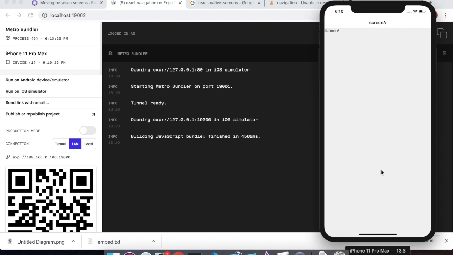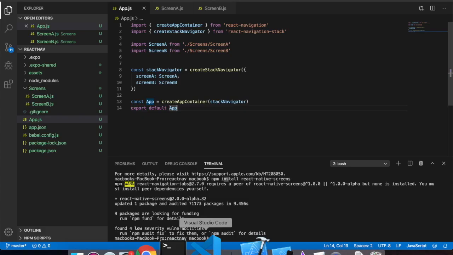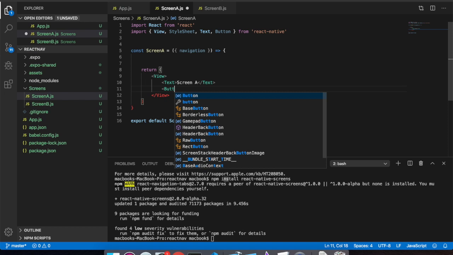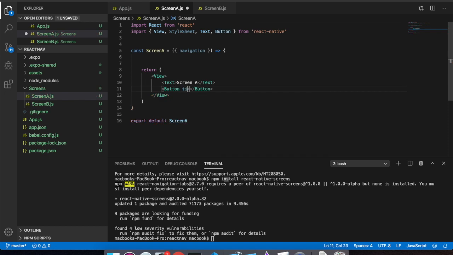Now what we have to do is add a button on screen A, so that when I press this button, I will navigate to screen B. So let's add a button into screen A simply by adding Button, then title equals Navigate to Screen B.